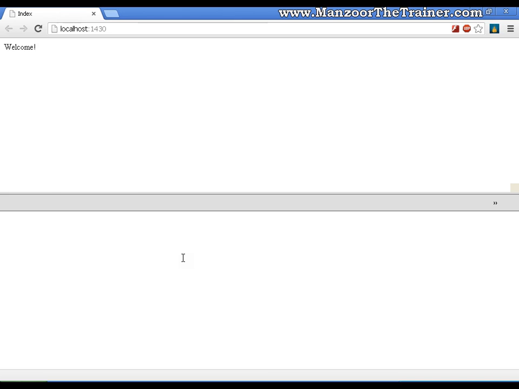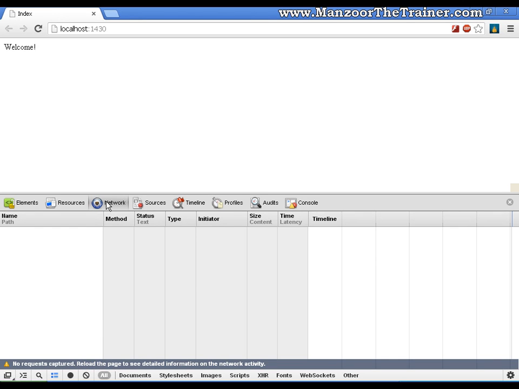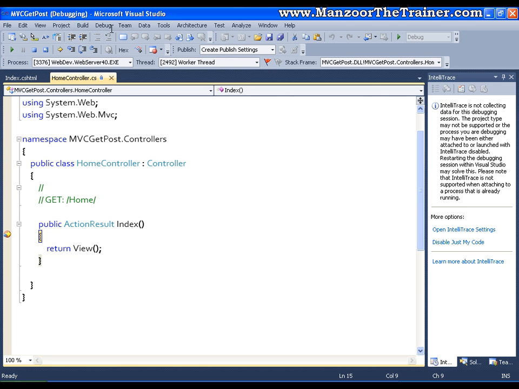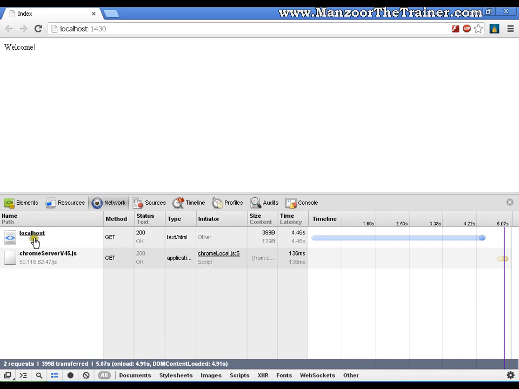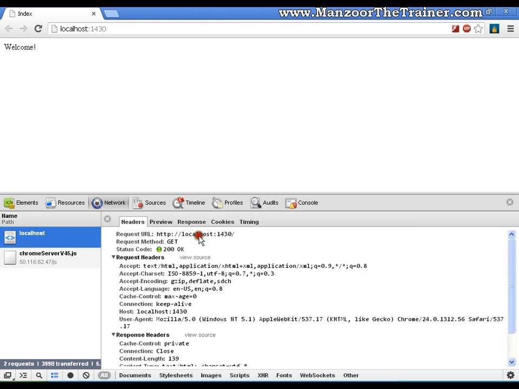I'll say F12. We have a very good tool to analyze our request. I'll click on the network here and I'll refresh this. It is hitting the server. I'll say F5, it comes back. Now you should see there is a request with a method called get. So we sent a request to the server. Its type is get by default. You can see the request URL is so and so and the request method type is get, and the status code is 200. That means it has found the page successfully.